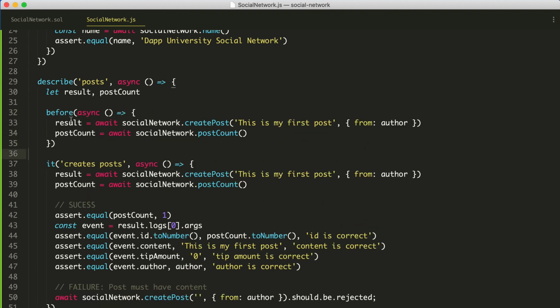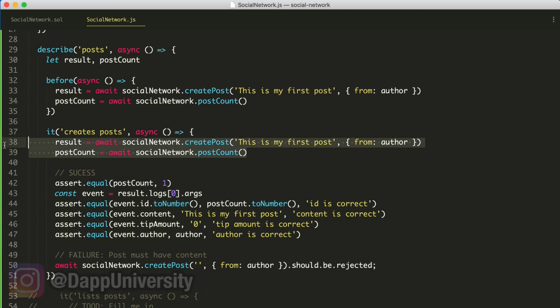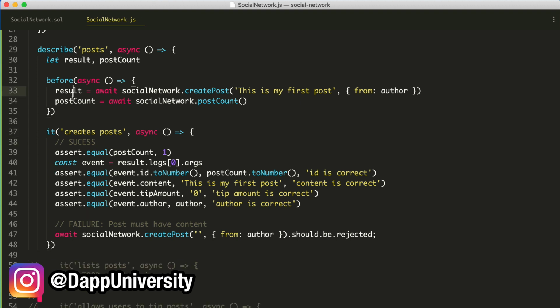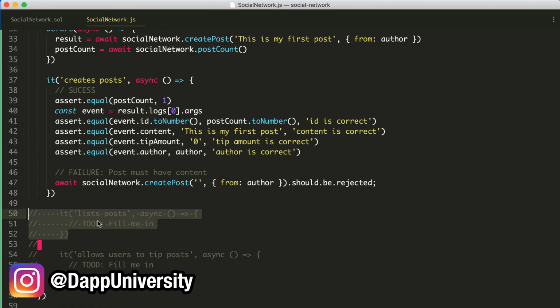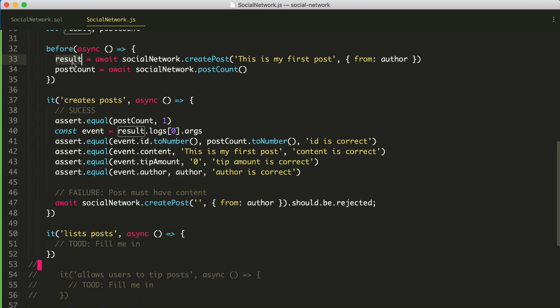Before async, result is equal to this. So we'll track the result and the post count inside of here, rather than doing it here inside the example, because we want to use these values, result and post count, inside these examples like this. I'll uncomment this out. And now inside of here, we'll be able to access the result and the post count as well.